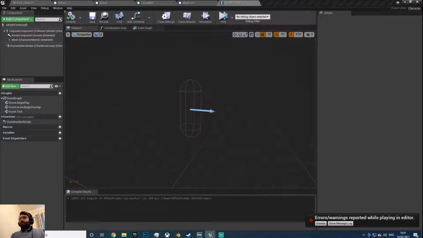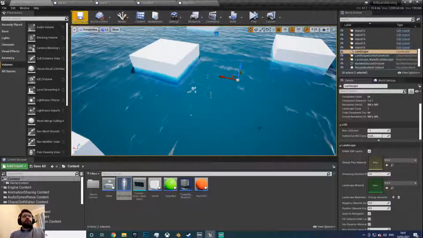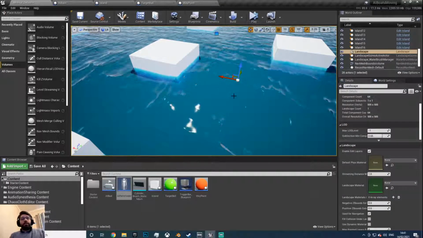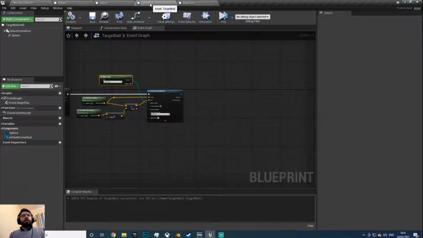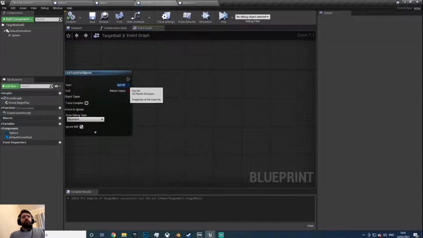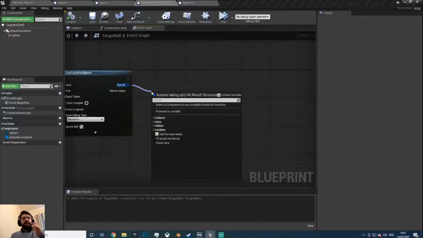Now let me just double check. Do I need any information in there? No, that's completely blank. So that can be closed out. So now we've got our point and now we've got our character. We're going to go back into the target ball and we're going to drag off this out hits value.